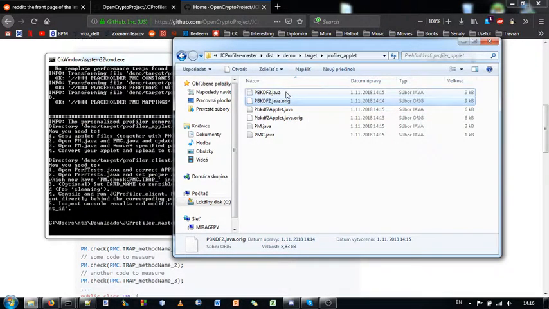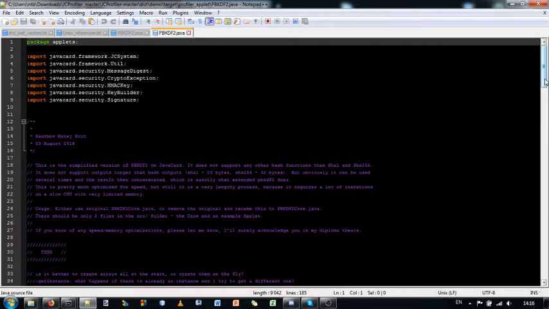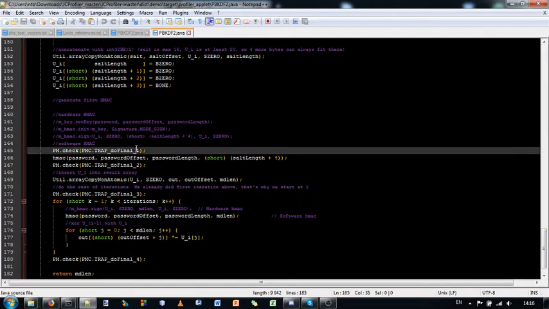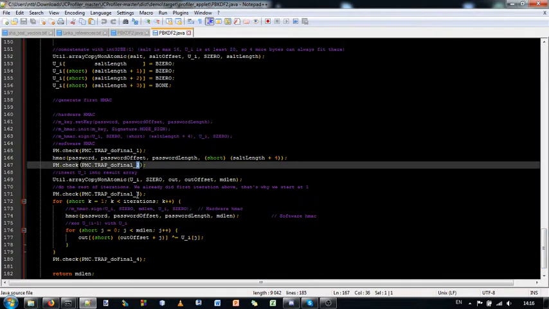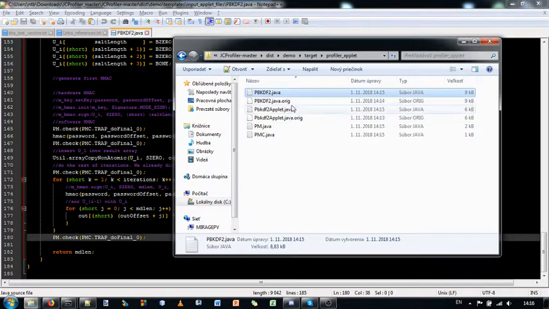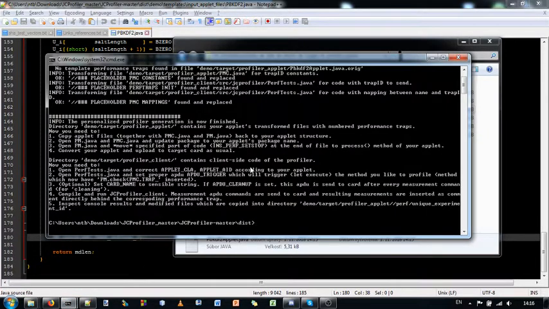But we can see that pbkdf2.java was a bit transformed, in a way that these traps now say some numbers or stuff. So this is the transformation for the pbkdf2 file. This one wasn't altered, but there are two new files, so we will see what we need to do with them.